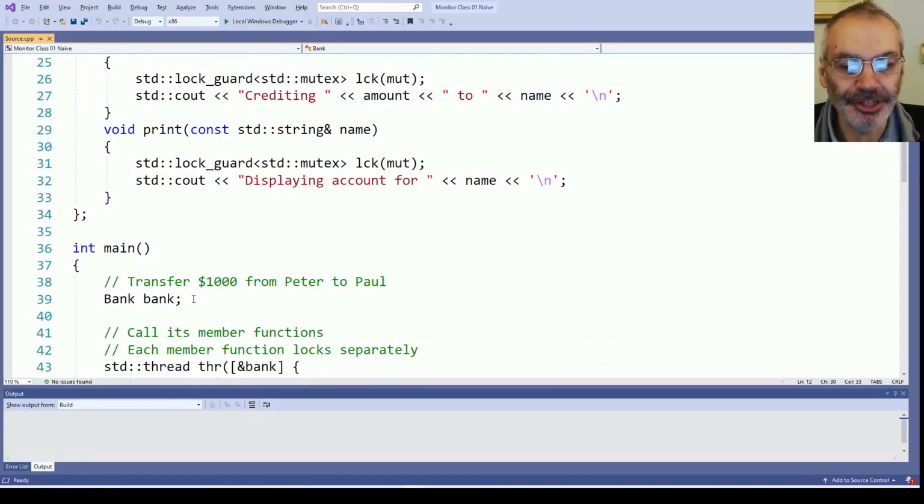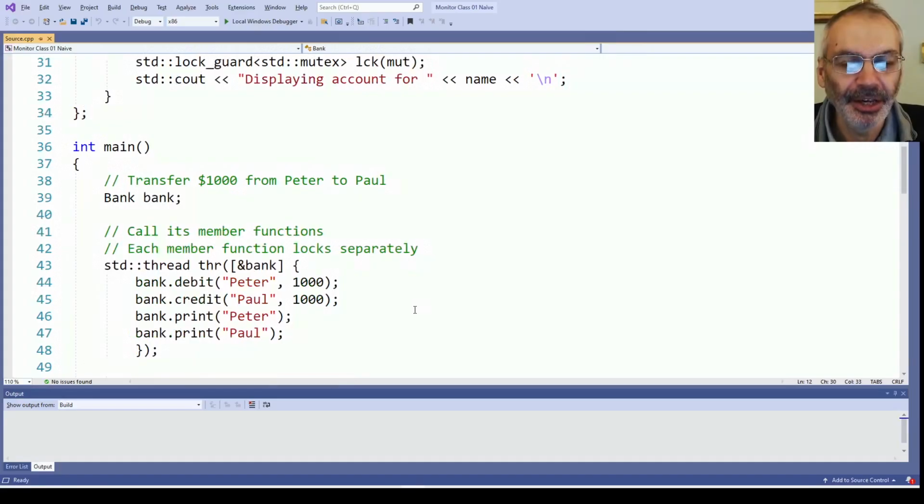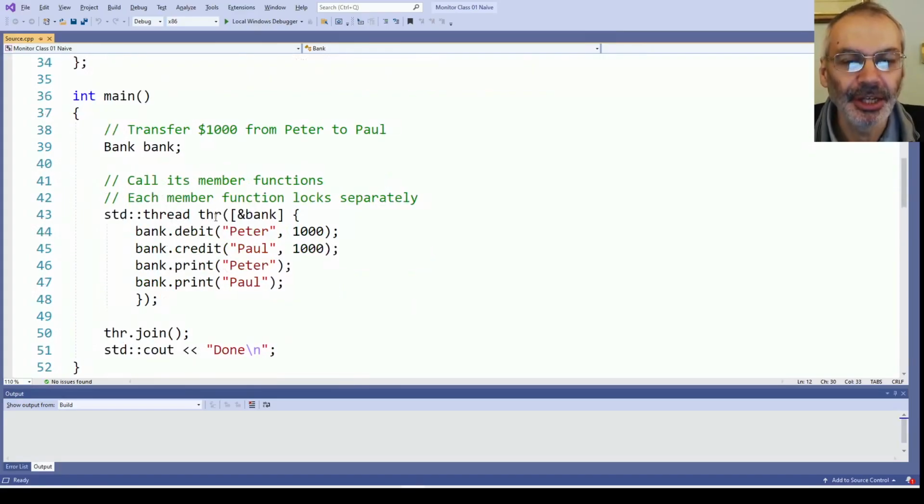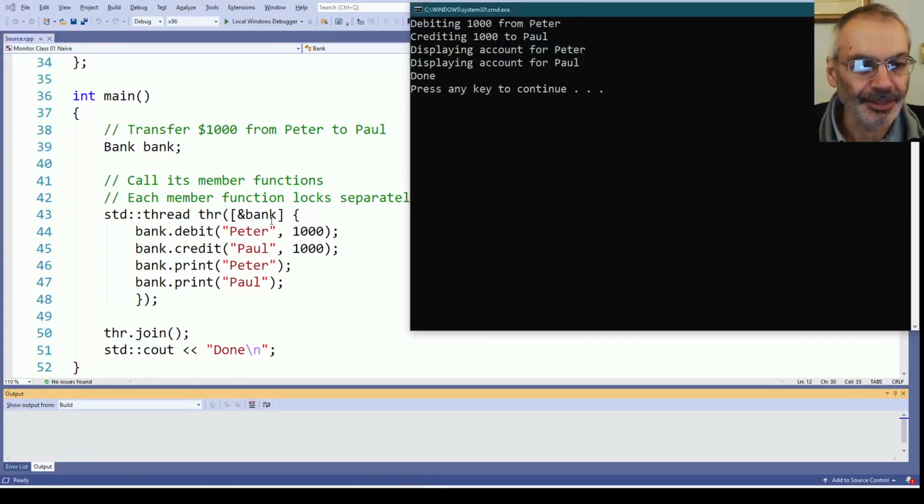In the main function, we create an object of this class, and then we start a thread which will perform the transaction by calling the member functions. We need to capture the bank object by reference because it cannot be copied. It has a mutex as a data member which is not copyable, so the default copy constructor is deleted. We could write one if we wanted to, but it's not worth it for this example. And there we are.